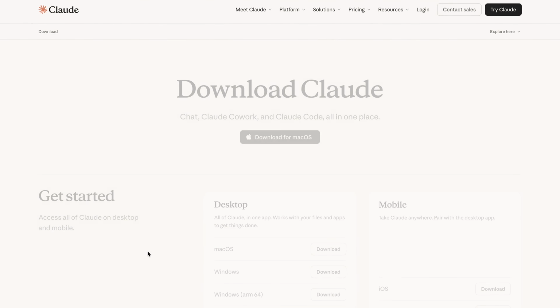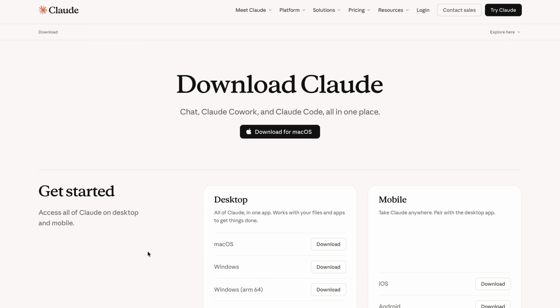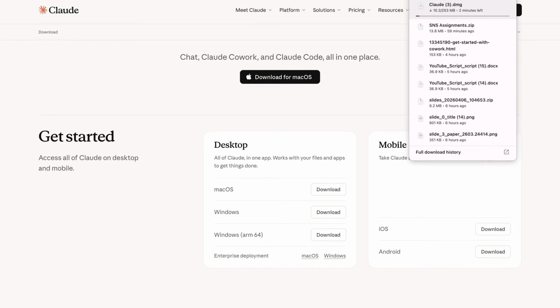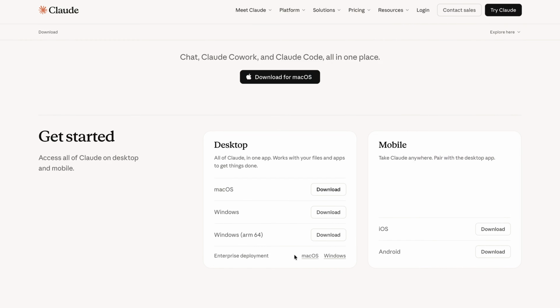In this step, we'll walk through how to get Claude set up on your system. The process is slightly different depending on whether you are using Mac OS or Windows, but overall, it's pretty straightforward. This is the official download page, and you can see the link here. You'll see various options for Mac OS, Windows, and Windows ARM. Simply choose the version that matches your system and click on the download button. I'll go with the Mac OS. Once the package is downloaded, I'll select the version for my operating system. The installer file will start downloading.